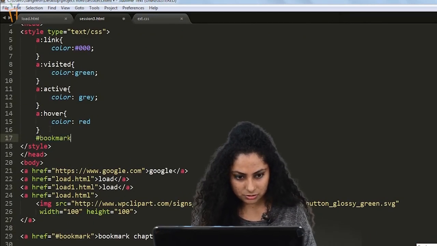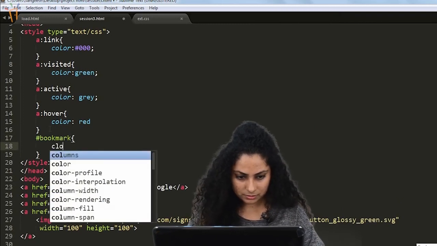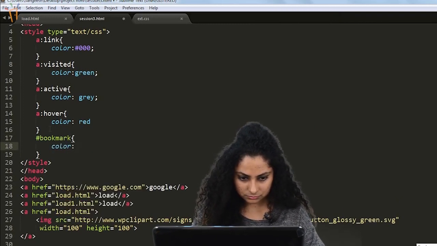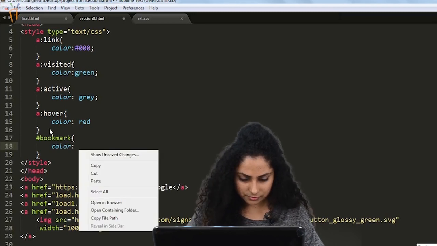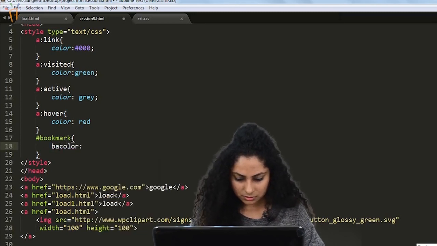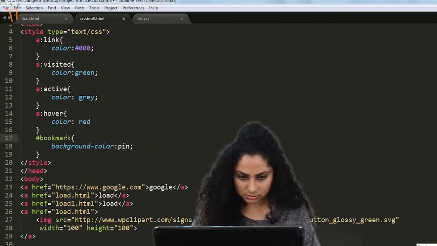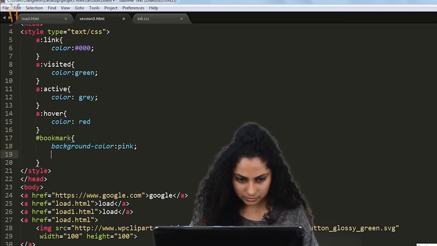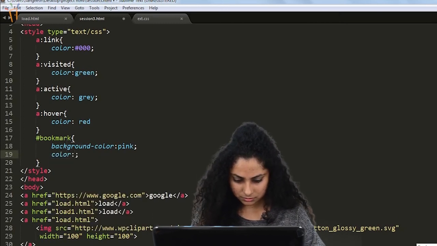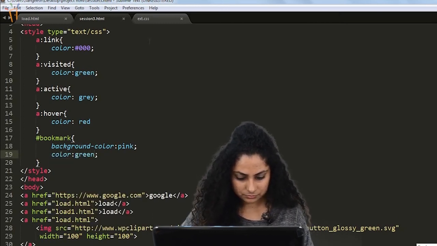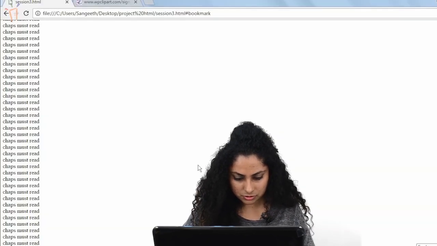Here, hash mark, colon, background color I will give, whether it is ash, or I will give pink. That's it. Pink, color green. I've saved my document. Now we'll refresh and check.